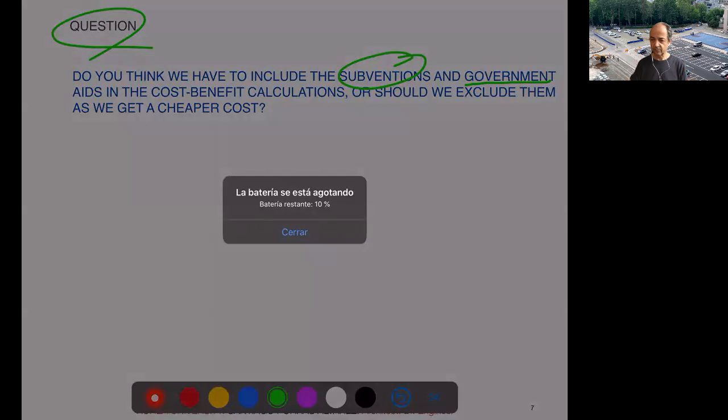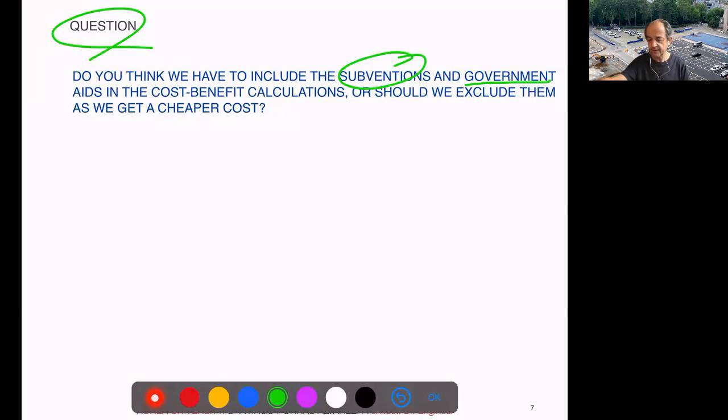to reduce that cost, that problem. And the question was, should we consider those savings in the calculation so our benefit is larger, or we should not? And that was a question which is not true or false, it's about opinion.